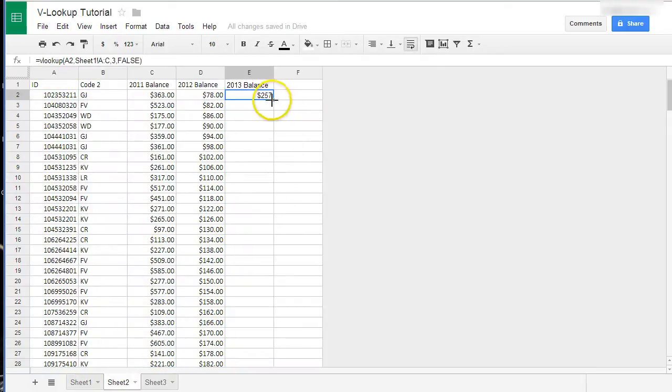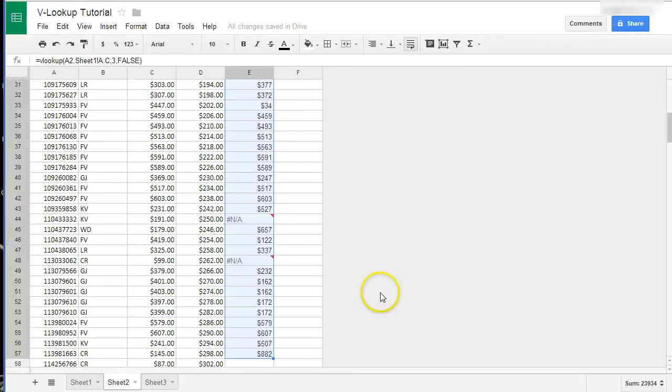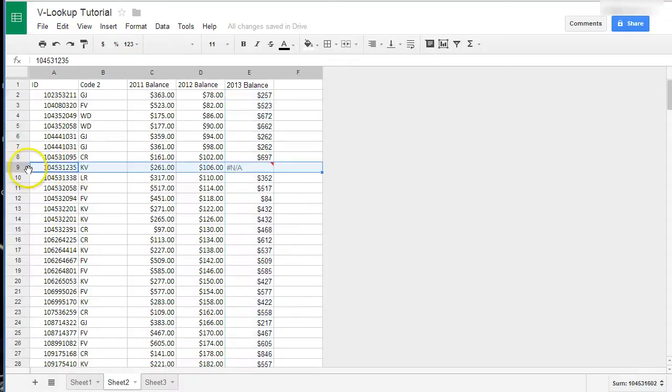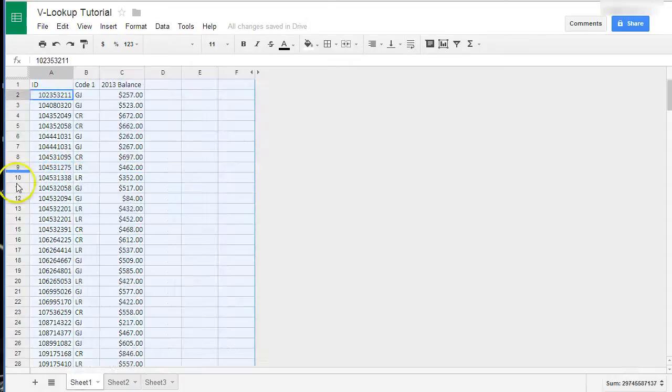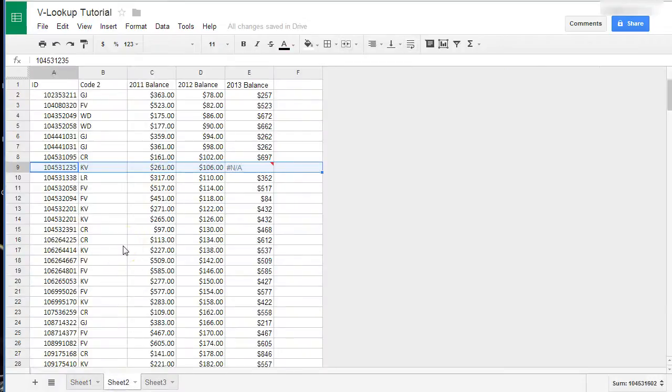Okay. So what you can do here is grab the corner and drag down, and I've got 250 some odd records. I don't think I'm going to do them all. Okay, you can see the NA here did not find a value. So you can see that this ID number is not found in this sheet. So you can also use Vlookup for the purposes of finding out which records are not contained in a given data set, which has been very helpful.